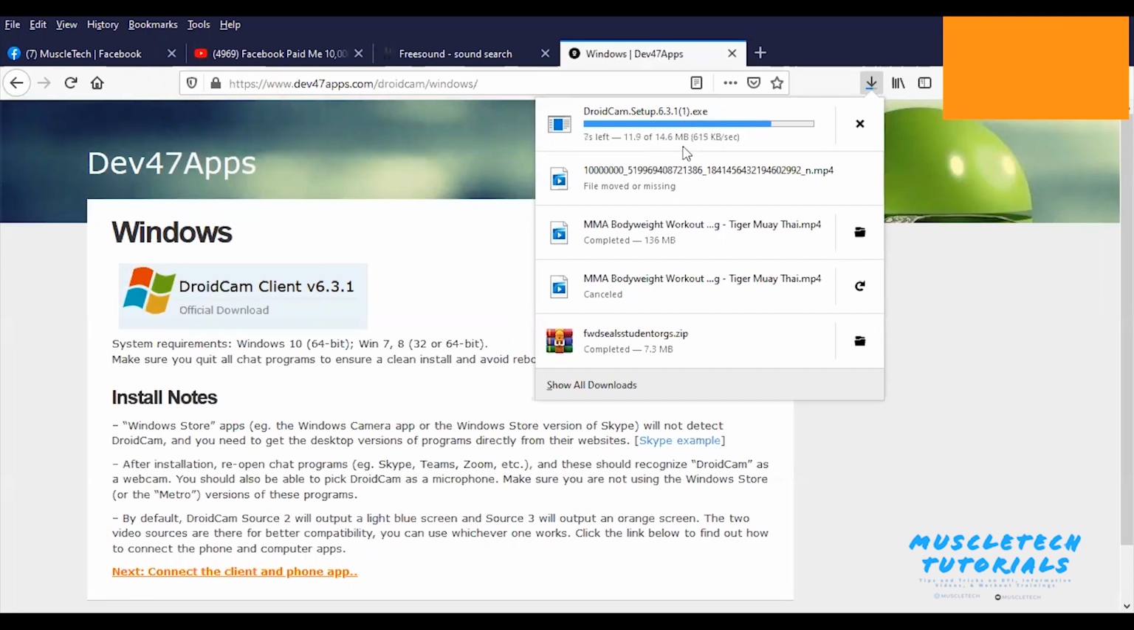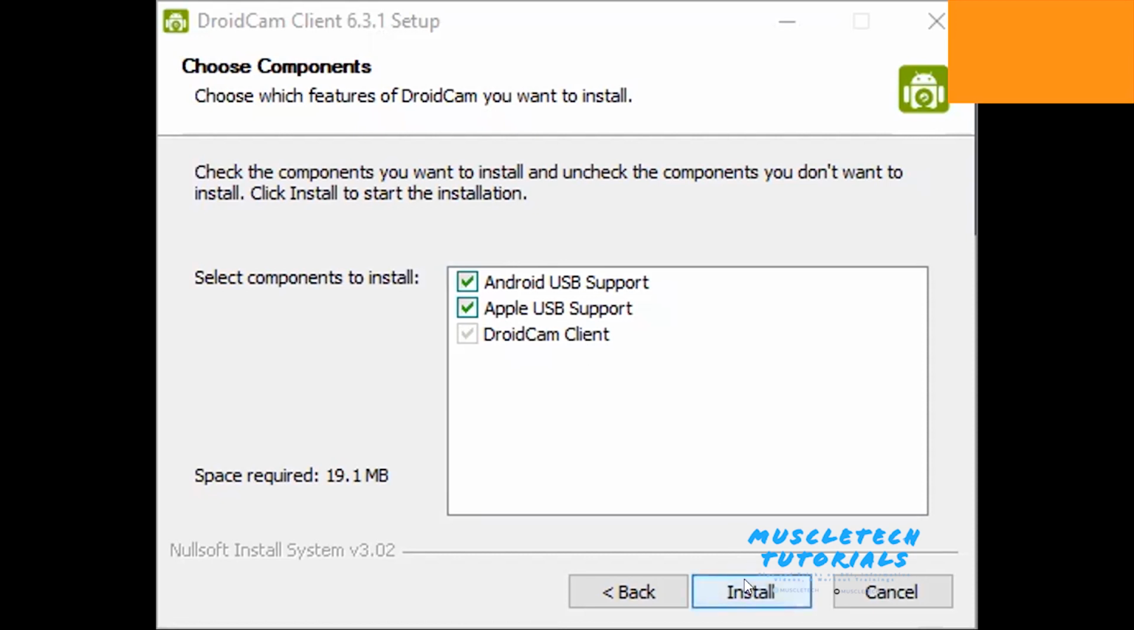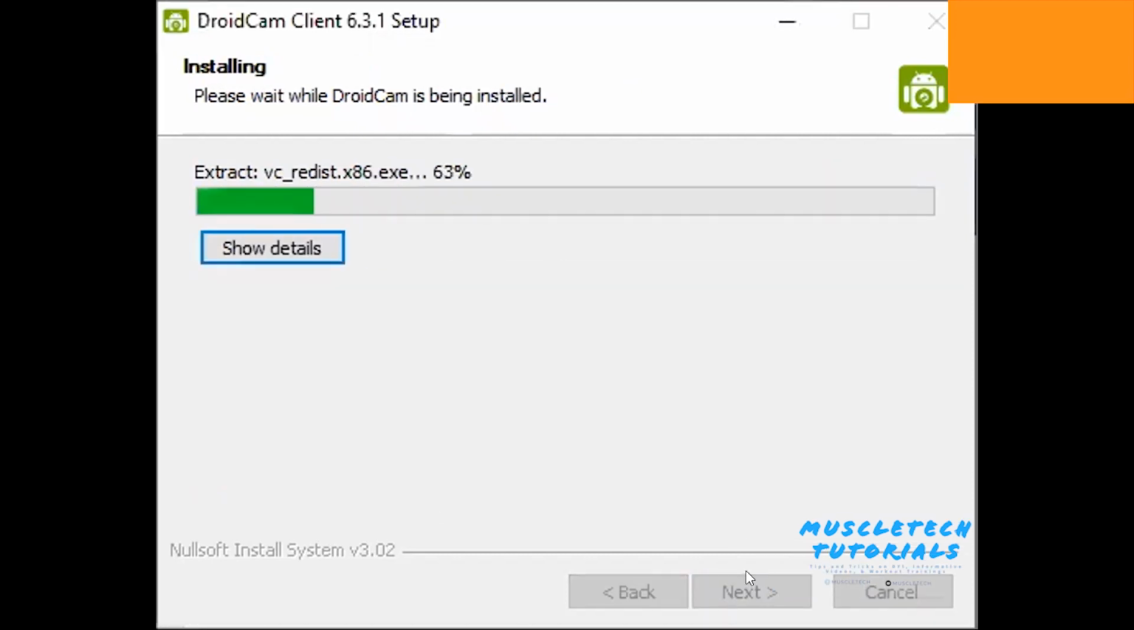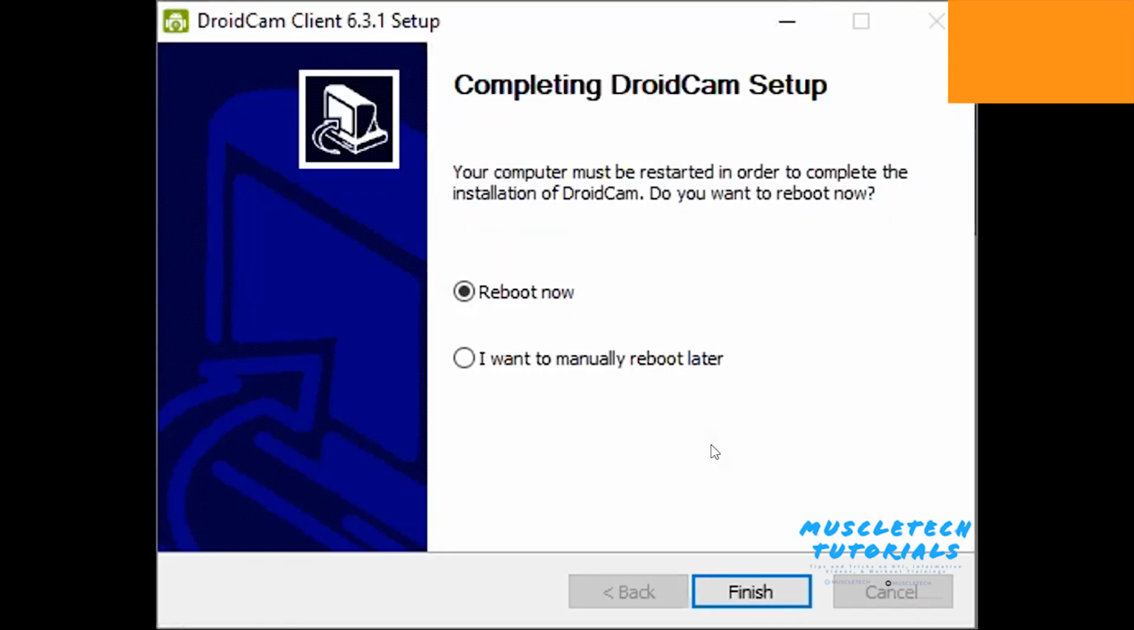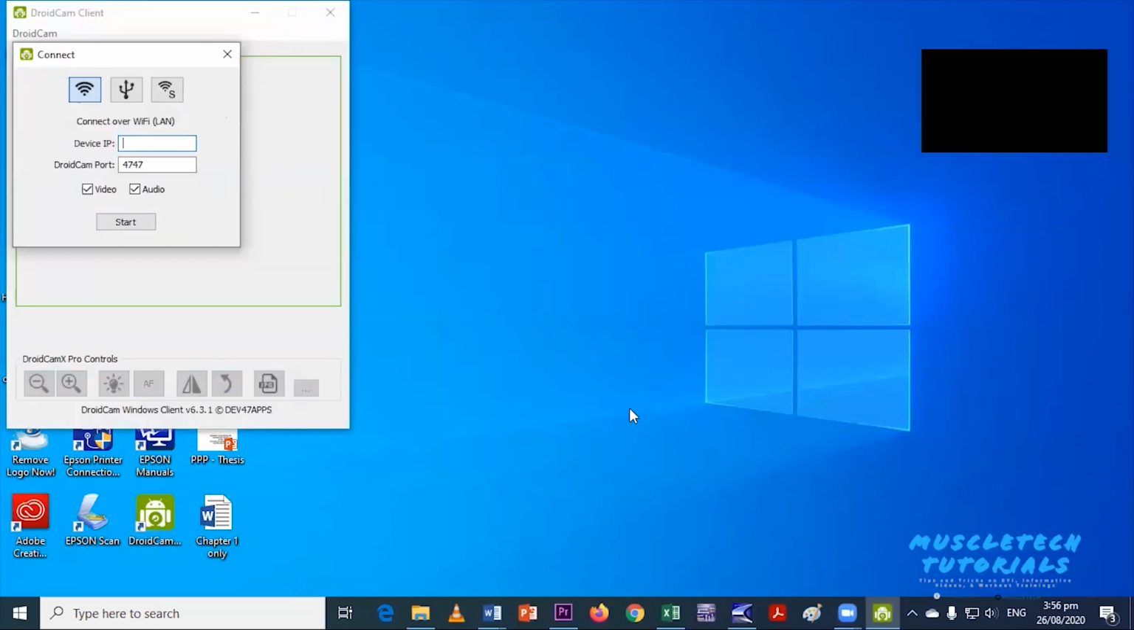Okay, hinay siya. Okay, that was open the file. So here is the application. Ato siyang i-run. Okay, here. So install na nato siya. Okay, gi-extract na. And then reboot now, or I want to manually reboot later. So later lang. Then click finish. So naa ang ato ang Droidcam. Ato siyang i-click here. So let's leave it here muna and let's move on to our mobile phone.